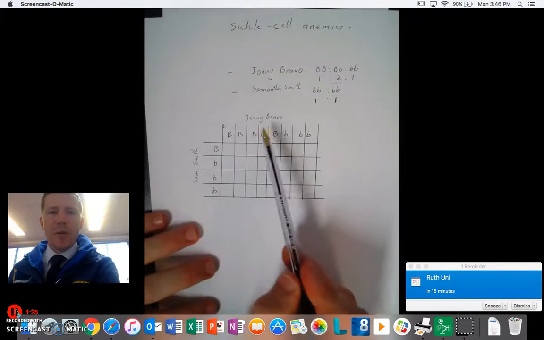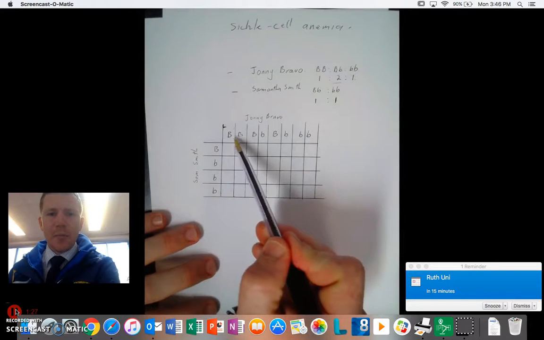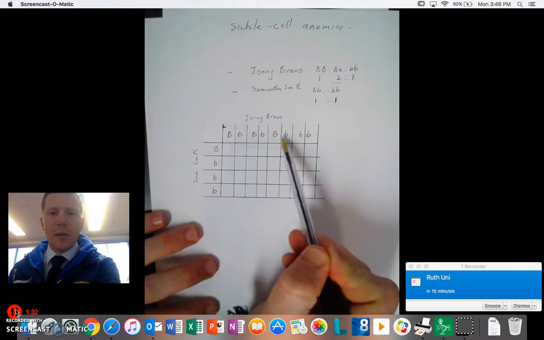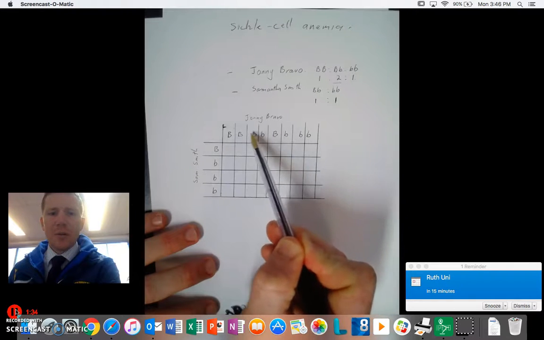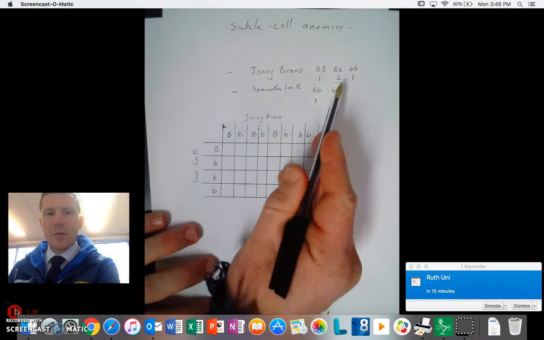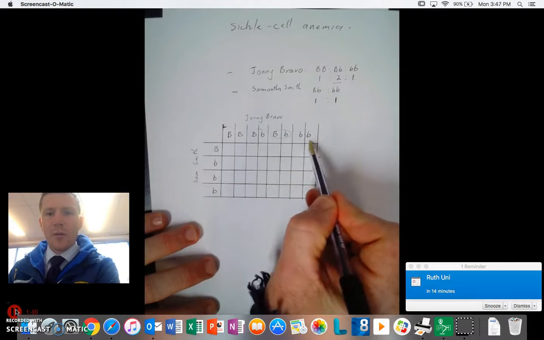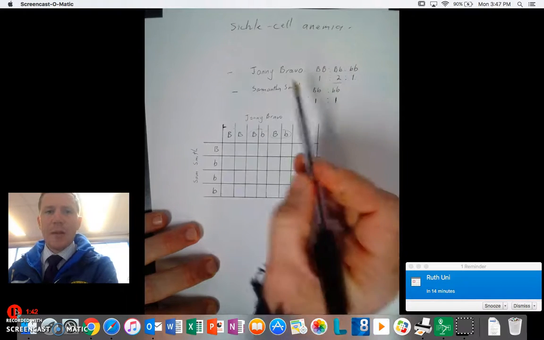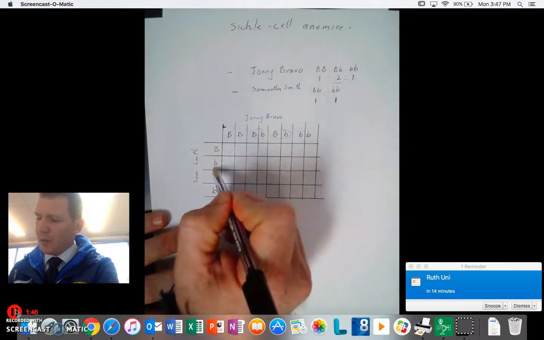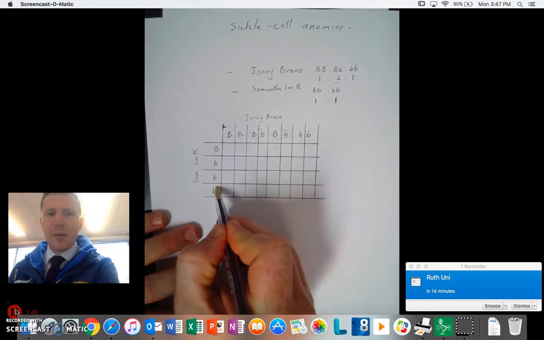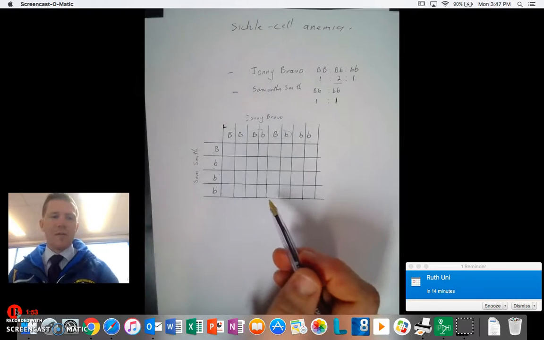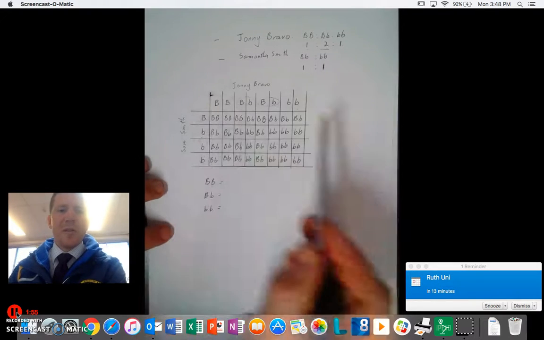I put Johnny Bravo up the top: big B, my 1, big B, little b, and I've put that twice, so once here and once here. So that's my 2, and 1 little b here. And Samantha Smith, it's a 1:1, so they have to just be represented the same. So big B, little b there, and then little b there, just like we've got here. All we then need to do is go in and fill them in. So I've gone and filled them in now.